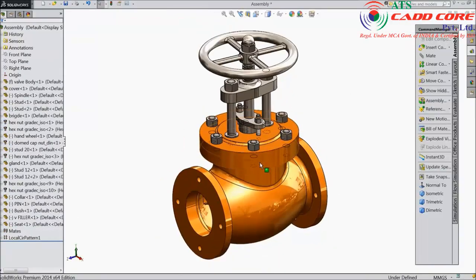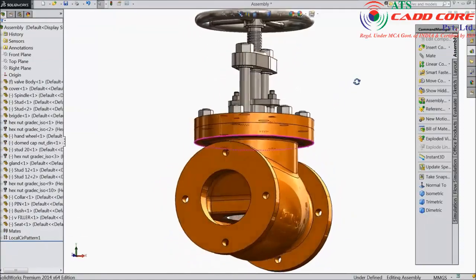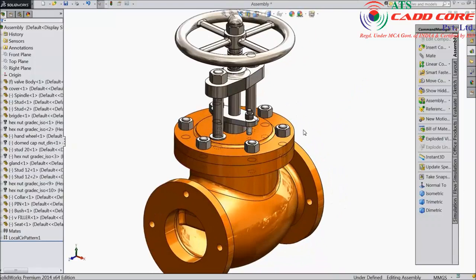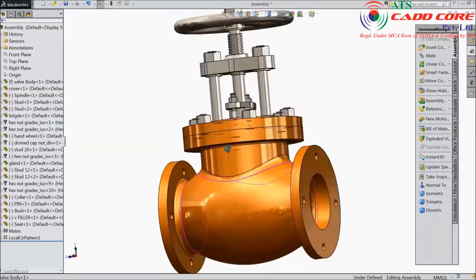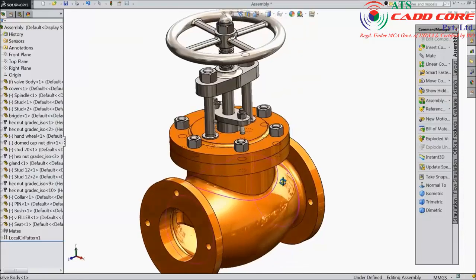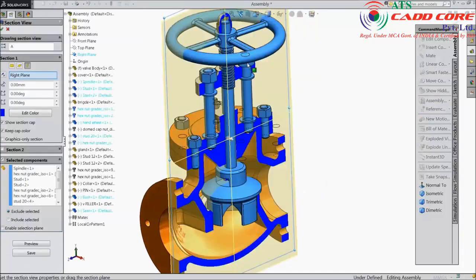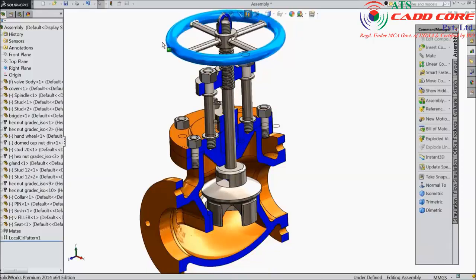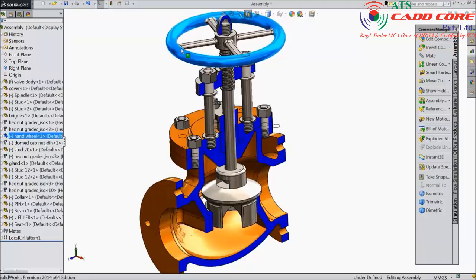Now this is the full assembly of stop valve. We created each and every part separately and assembled in Solidworks. These all are nuts we took from the library, and bolts and every part we created. See, it's going down. We will see later how to rotate it.